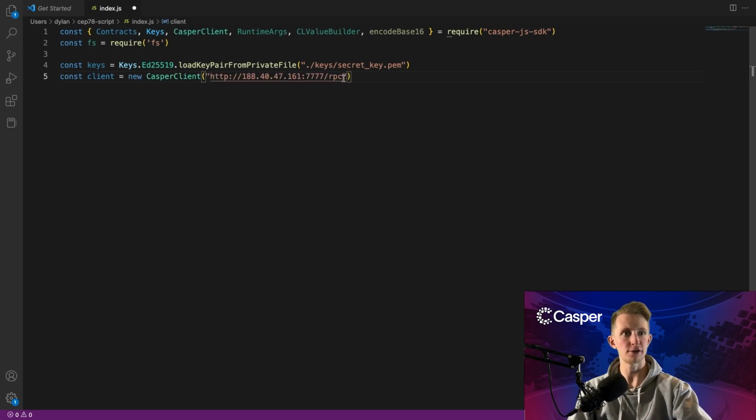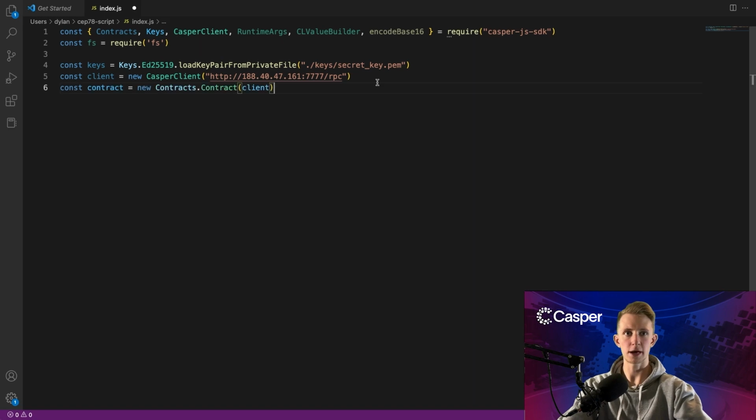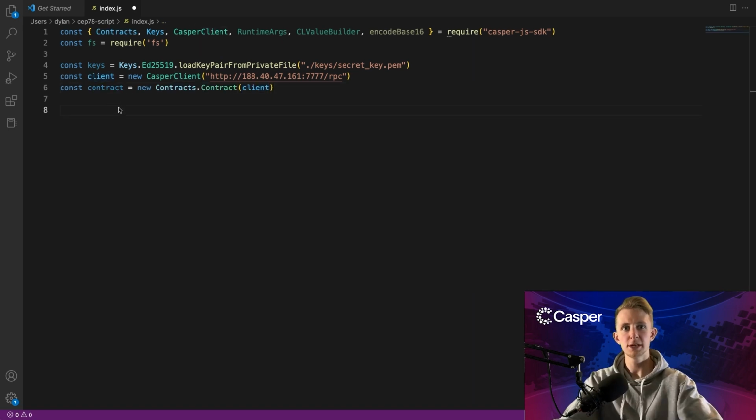If you don't remember how to find online peers, you can check out video 3 at the 1-minute mark, which will be linked above. Then we can instantiate a new contract object by passing in our client. Let's begin writing the function that installs the contract. We'll write the function installContract and make sure it's asynchronous.